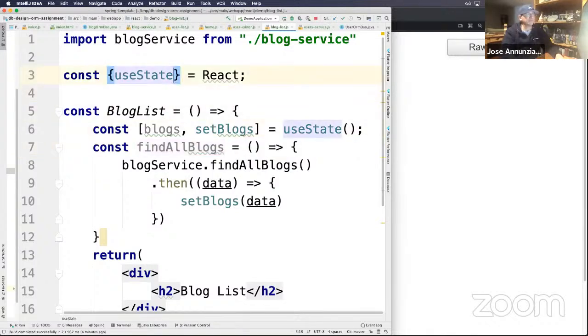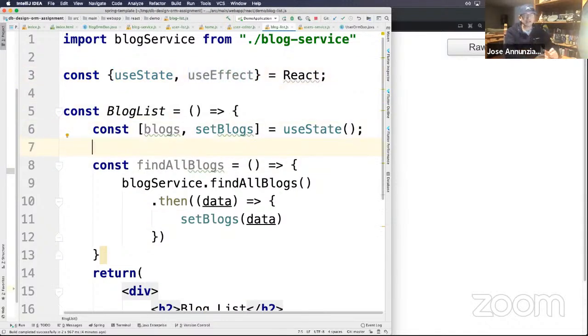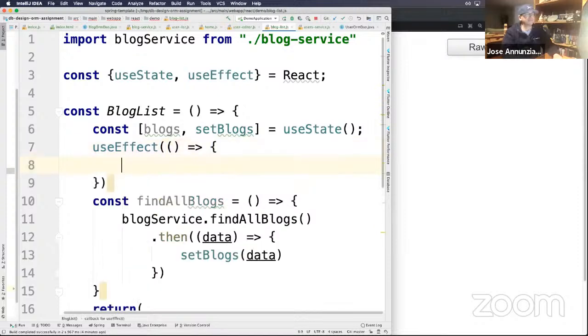So how do we do that? With useEffect. useEffect can notify us when we are first loading. It's kind of like a constructor. So we're going to say useEffect, the function that is going to call us. Also make sure that it doesn't go into an infinite loop.